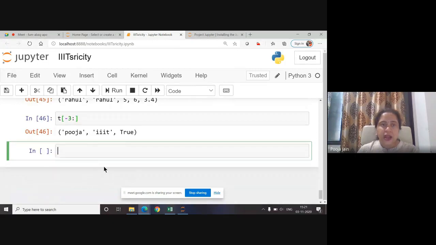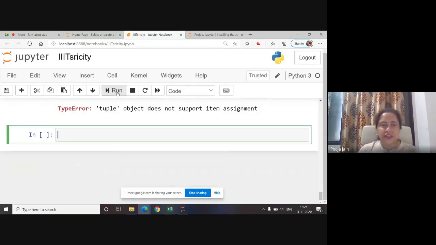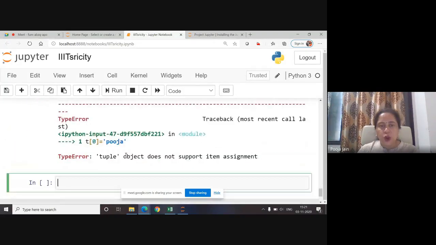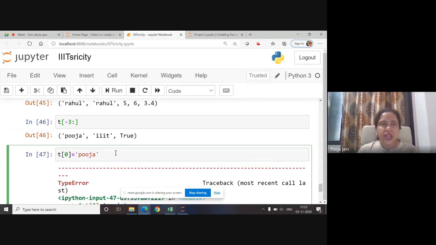But how is it different from lists? The only difference is that I cannot change the values. If I want to do this, it will give me an error: tuple object does not support item assignment. I cannot change the values. Once a tuple is defined, I cannot change the elements. This is how tuples are different from lists.